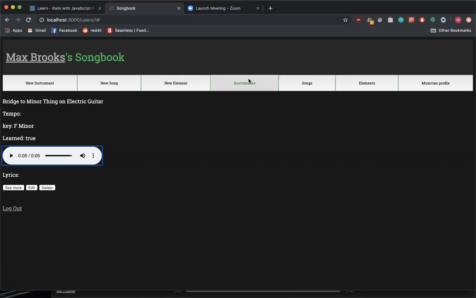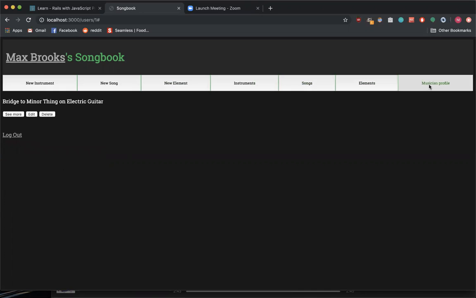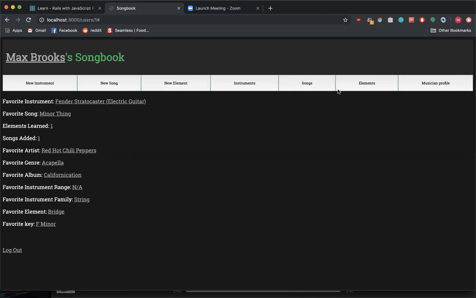You could delete everything, but before I do that, I have this page, the musician profile, and here you could see, once a user actually fills this all up with data, you'll actually see some really cool stuff. Your stats about your favorite instrument, your favorite song, how many songs you learned, how many elements you learned. And I figure that's really cool for a user to be able to see. As for the aesthetic of it, I think it's pretty clear what I'm going for here. I'm not shy about it.